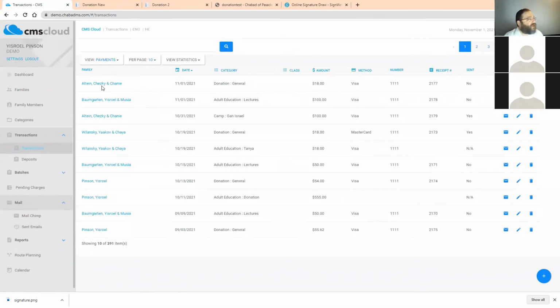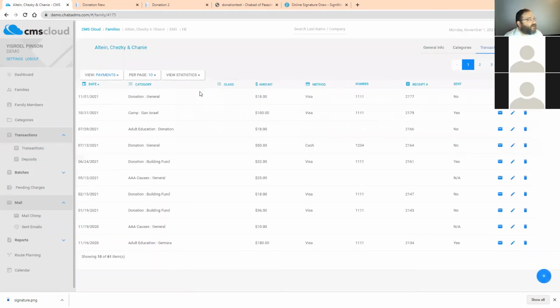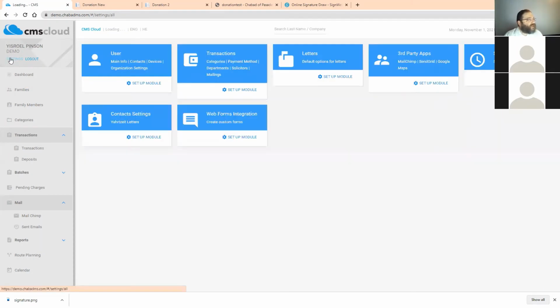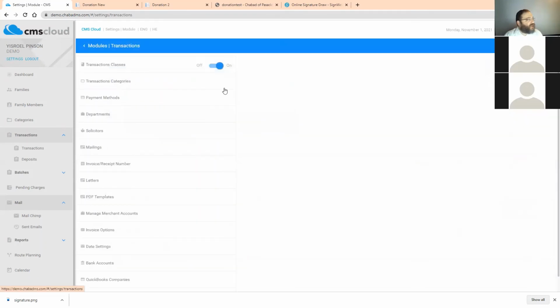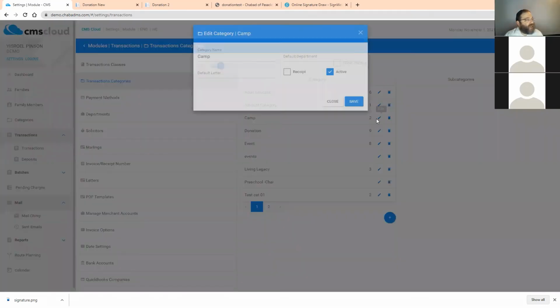If you take a look at the, let's see, donation, it was this over here. It was Camp Ghana Israel here, right? So you have this, if you take a look at this category, camp, and then Ghana Israel, if you go to your settings, transactions, and go to the categories, the camp category is not defaulted for receipt, which means it's not a tax deductible category. And because of that, the tax deductible amount automatically, it shows you the payment amount that was $100, but the tax deductible amount showed you as 0.